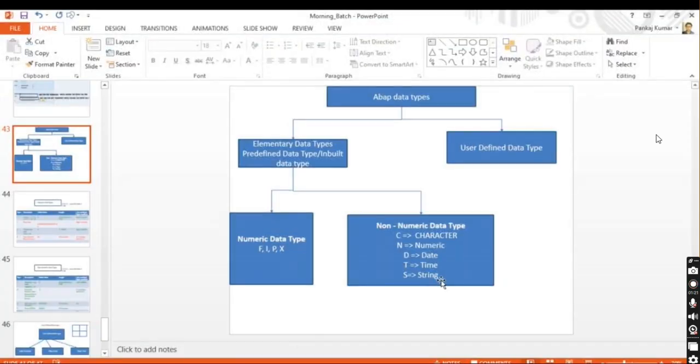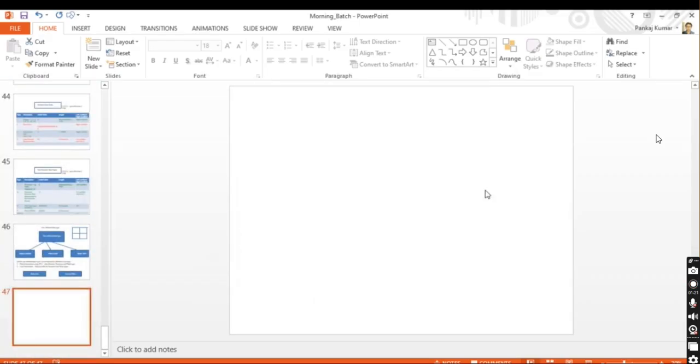I will give you some assignment, and within the time limit you will have to complete this assignment. The first assignment is going to be from the data dictionary.